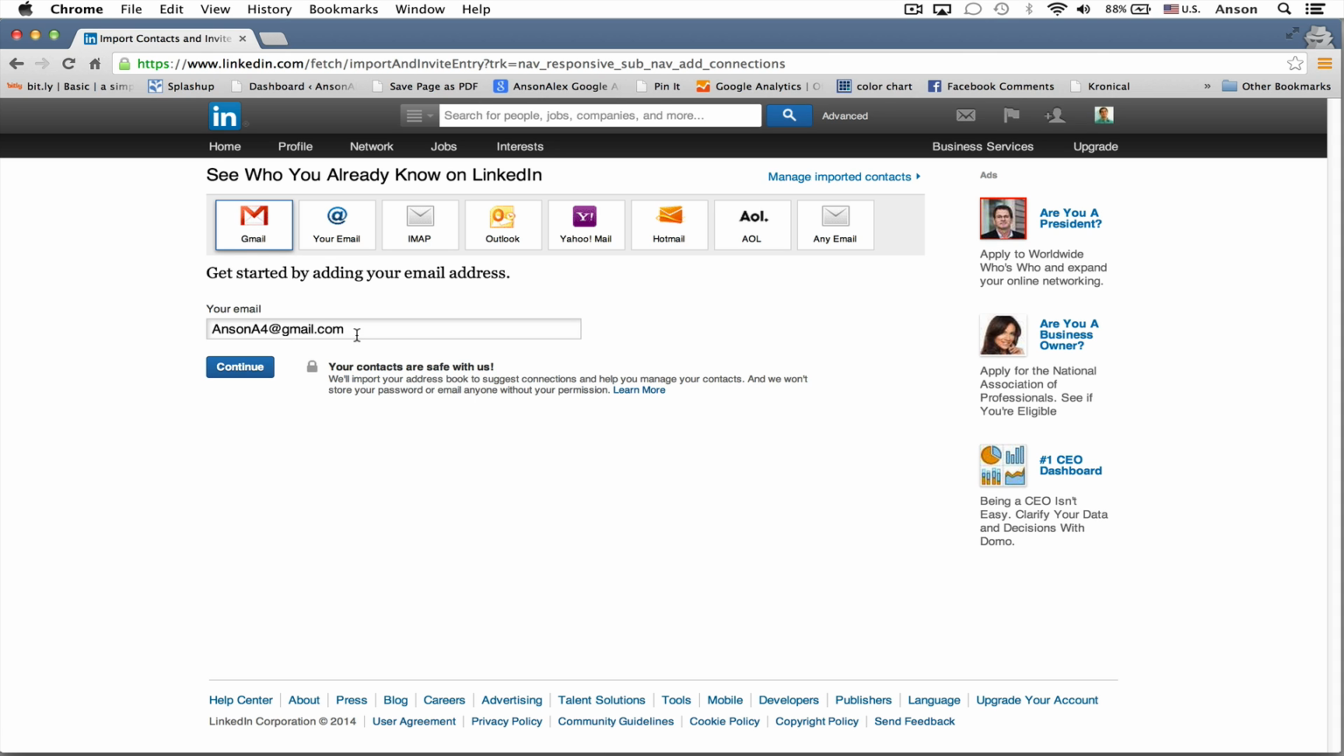You can just enter your email address and choose your email provider up here, whether you're using Gmail, Outlook, Yahoo, Hotmail, or AOL. If you're using a personal email address, like a domain email address such as webmaster at AnsonAlex.com, you'd have to use this Your Email section here and enter the email address that you're using. I'm not going to do that right now. I have a bunch of connections already on LinkedIn, but if you hit continue, it'll ask for permission to access your account, and then you can bring in all of those contacts.